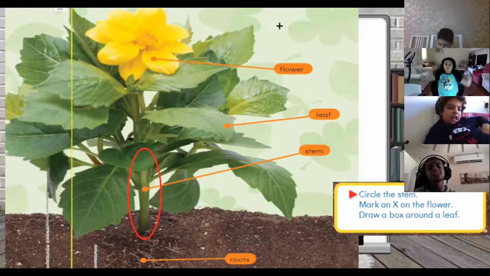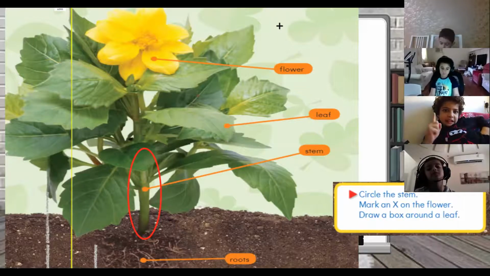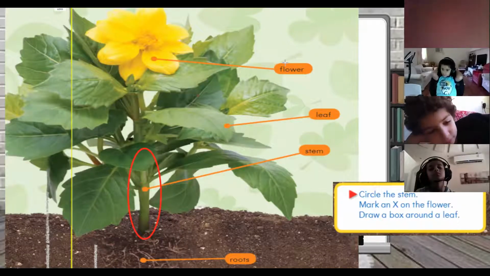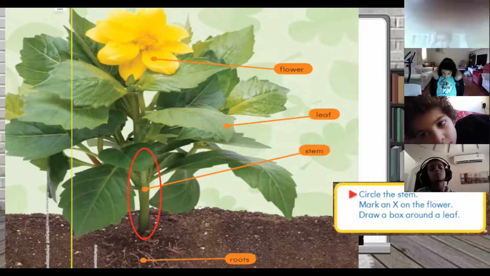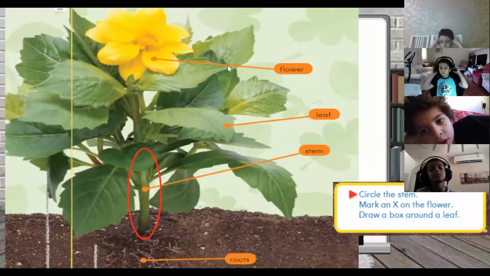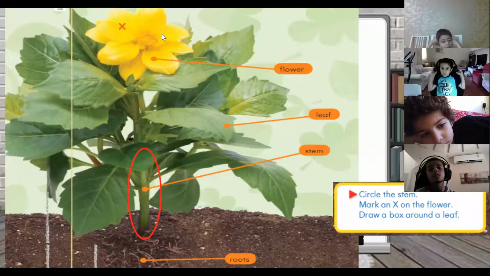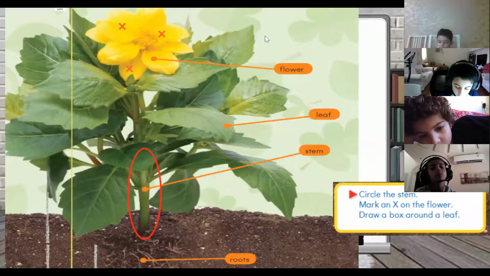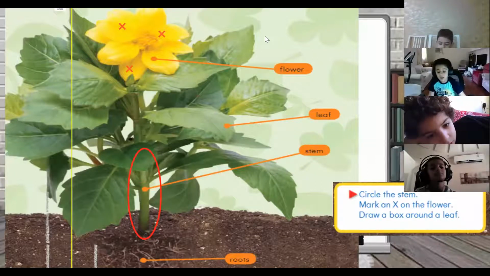Now, how about the flower? Khalid, my dear, I should put X on the flower. Where is the flower? Up. What color is it? Yellow. So I should mark an X on the flower. Can you see the X? Yeah. Okay.